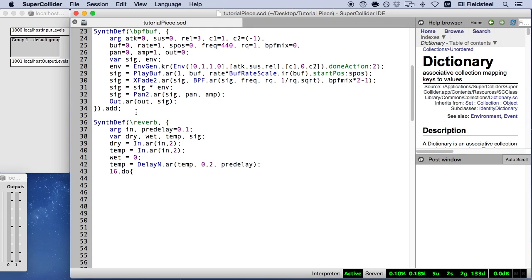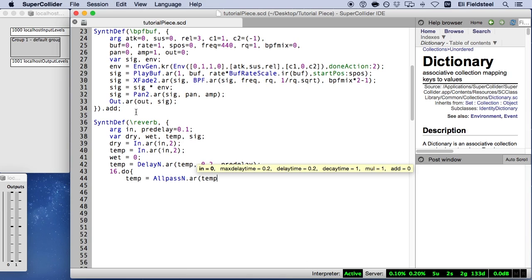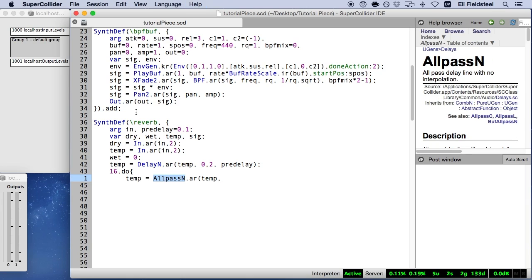And inside our iterative loop on each of these 16 passes, we're going to send temp through a UGen called allPassN. And an allpass filter is basically a delay line with feedback. The N stands for no interpolation applied to the delay time. And there's also allPassL and allPassC for linear and cubic interpolation. But no interpolation is not only the most efficient of the 3, it's also totally fine in this case, because we're only going to be dealing with fixed delay times. So no interpolation is necessary.